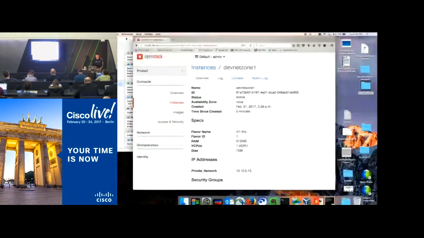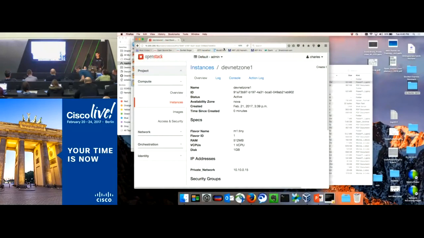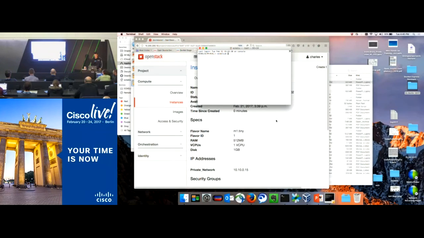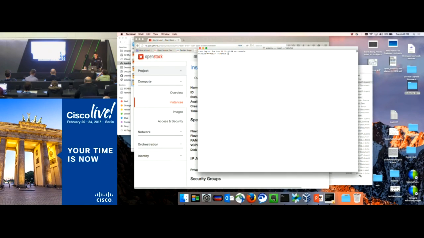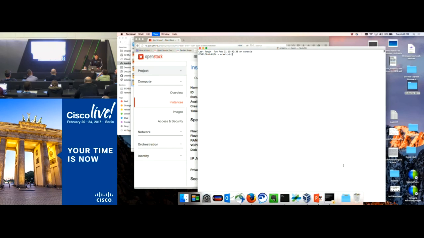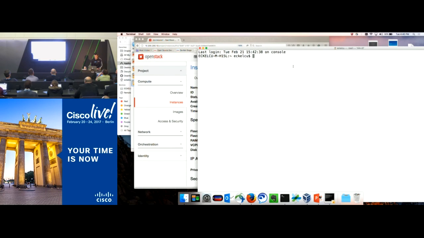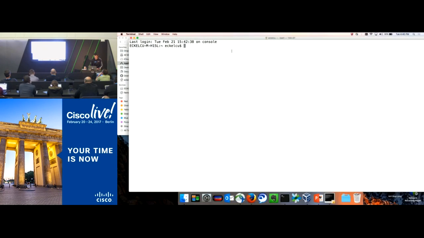Now, this is using the graphical user interface. But there's another way to interact with OpenStack, and that is using the CLI. So I'm going to show you how to use the CLI. Let me make this a little bit bigger. Now I'm going to SSH using the same credentials that I used before, OS dev, and the IP address that we said was 200.200.10. So I'm going to SSH to that.